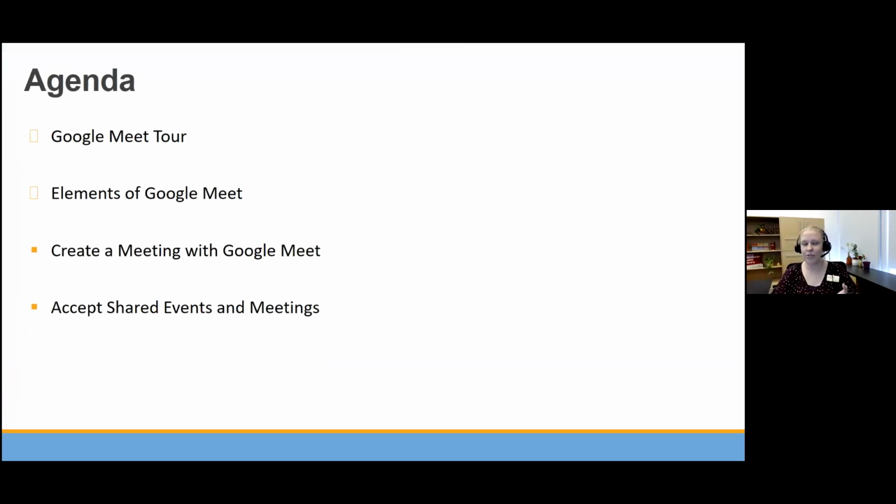Then we'll talk about Google Meet, and we'll do a little tour of Google Meet. We'll talk about the elements of Google Meet. What do the icons look like? We'll talk about how to create a meeting. And then we'll talk about how to, on the other side of things, if you are attending a meeting, we'll spend a little time with what things look like when you're attending one instead of creating it. And then we'll talk about how to accept those events and meetings and what that looks like if it's coming through your email, and how to get into them.